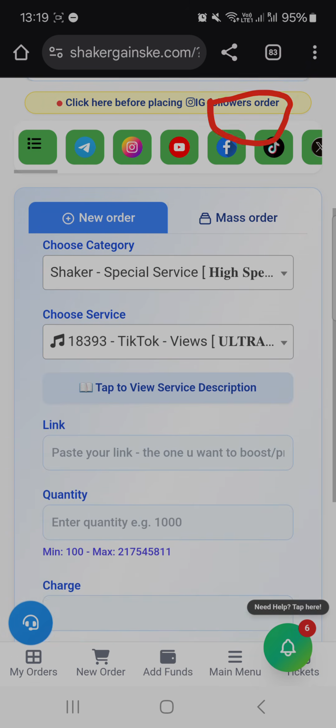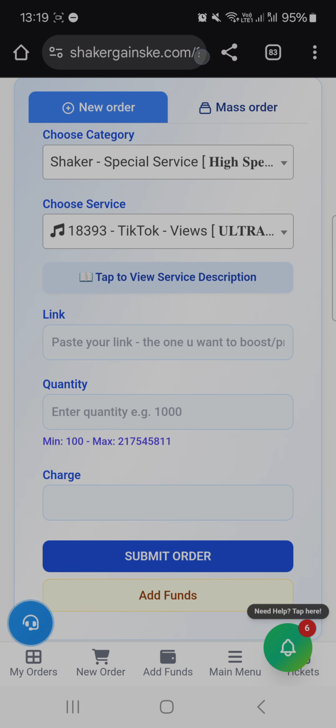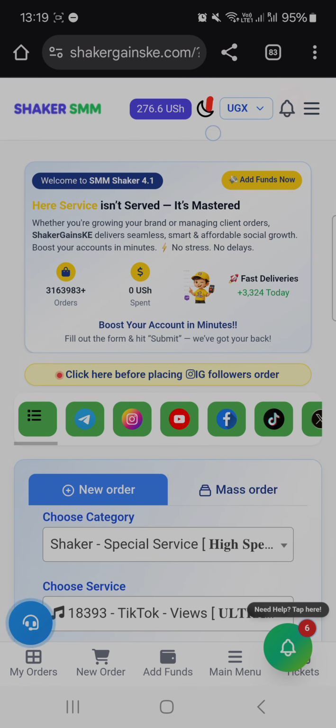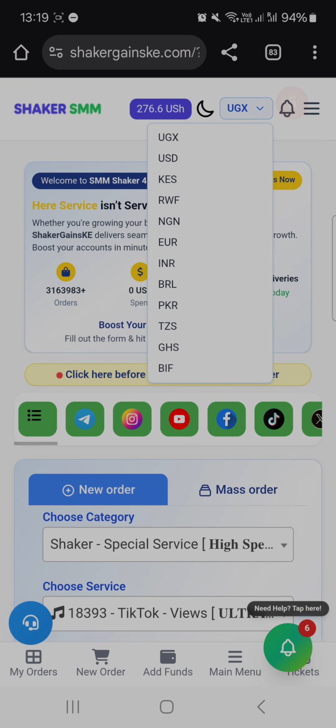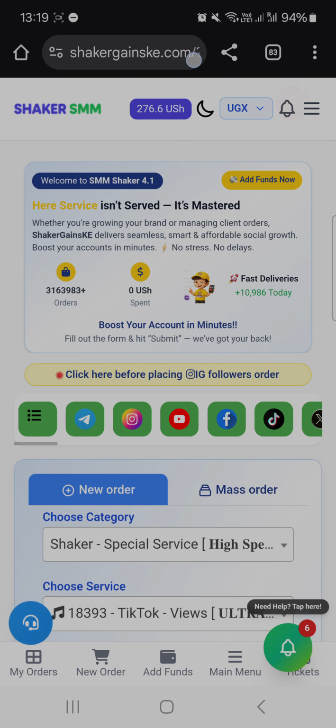So that's the first step. Once you are here, ensure your site is reading Ugandan shilling. If you're in Uganda, that's the first step before you do anything. Just come here, tap there, and choose Ugandan currency. This page will load, and now here you'll ensure your site is reading Ugandan shilling. That's the first step for you to get started.